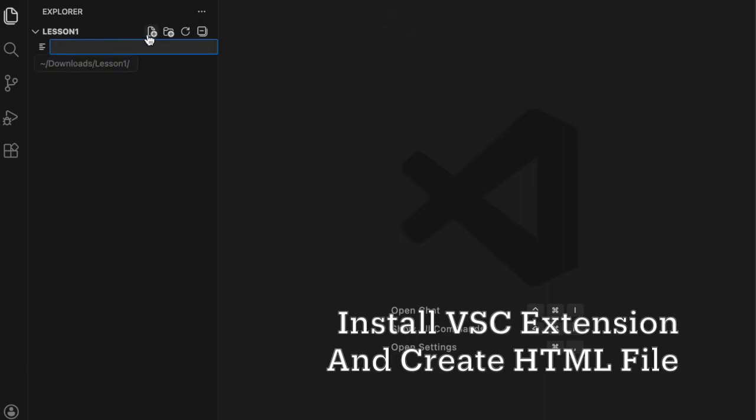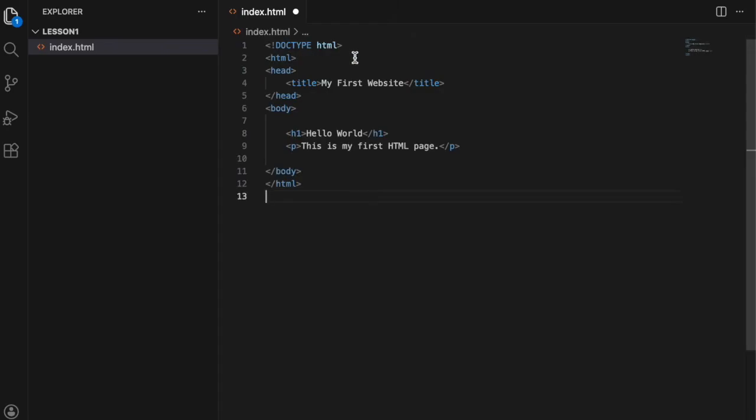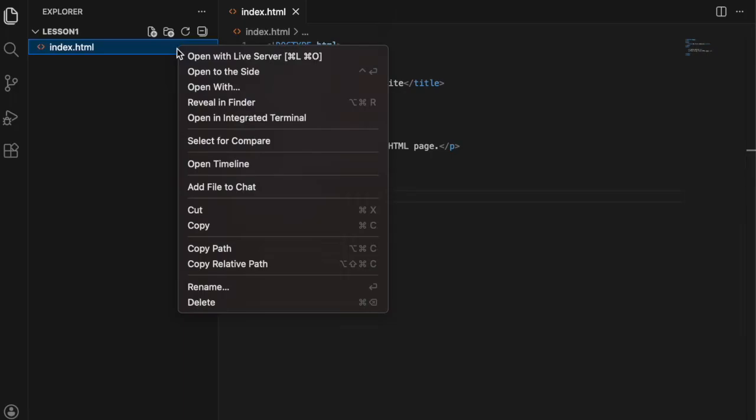After installing Live Server, click on the File menu and create a new file named index.html, which serves as the main entry point of a website. Inside this file, the basic HTML structure is written along with a script section for JavaScript.